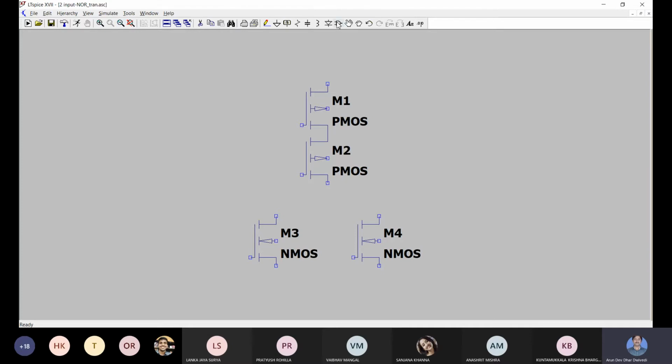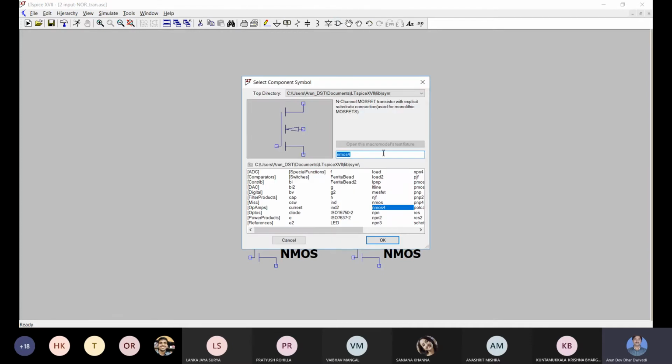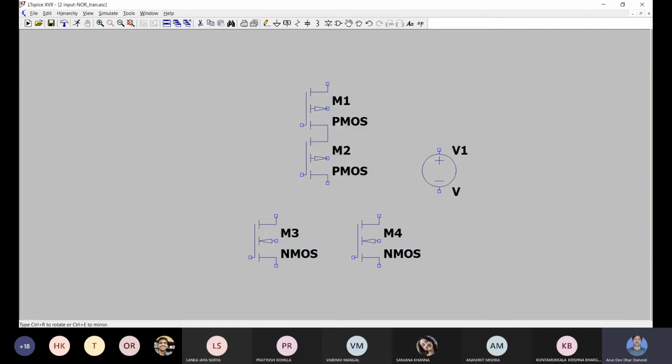Next we need the voltages. We need 3 voltage sources. One is for the VDD, suppose here. For this upper gate, one input will be provided from here, and for this lower gate, one input will be provided from this one.